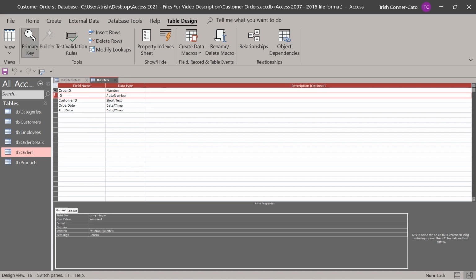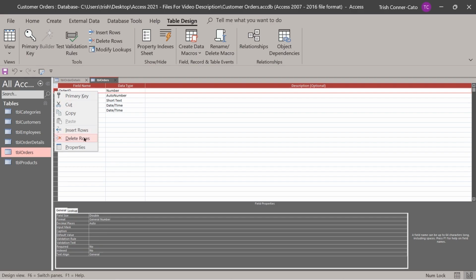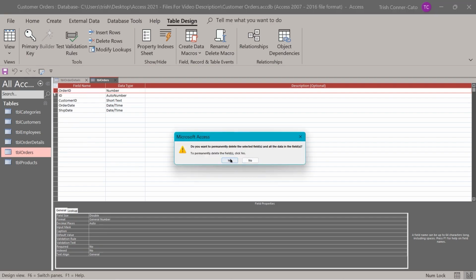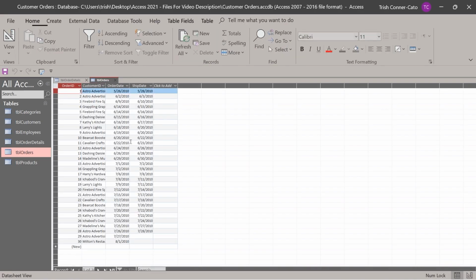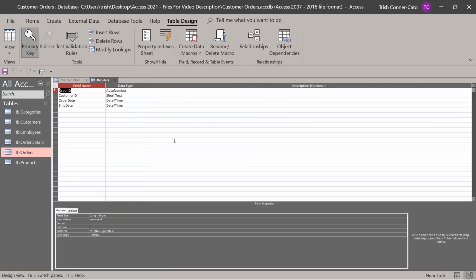We can go ahead and delete the order ID row and confirm the deletion, and just change the name of the ID field to order ID. And you can go ahead and save and look at it in Datasheet view. Because it was sequential, we didn't lose any information. And we're going to go back to design view.